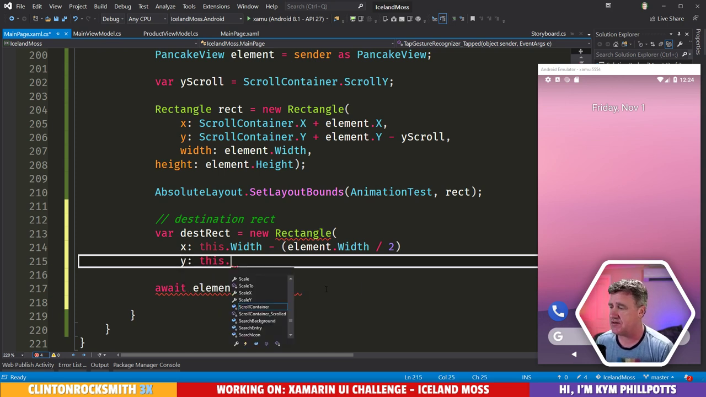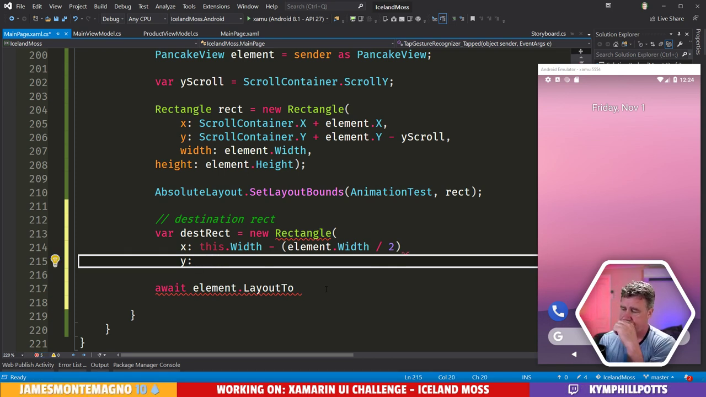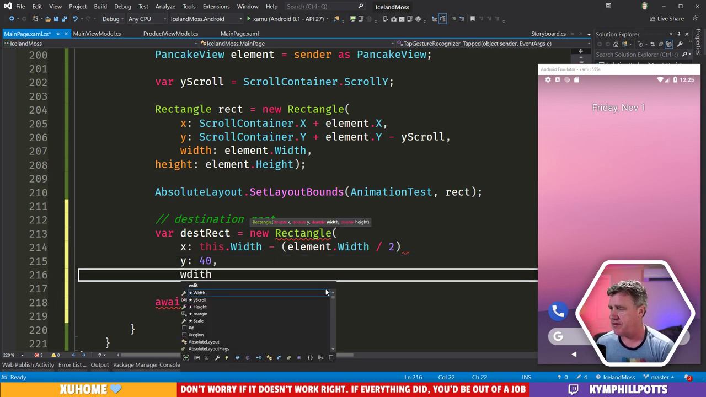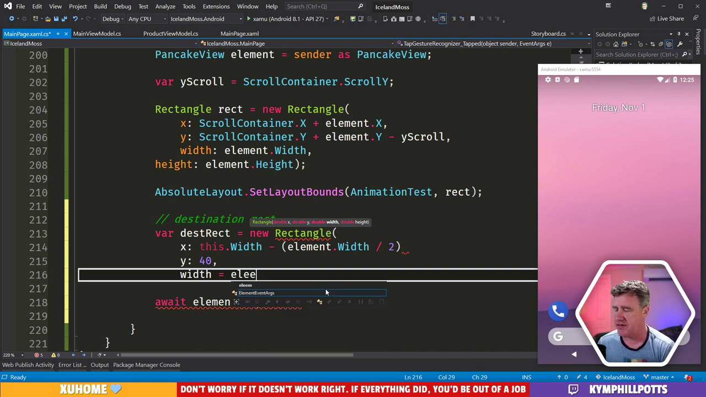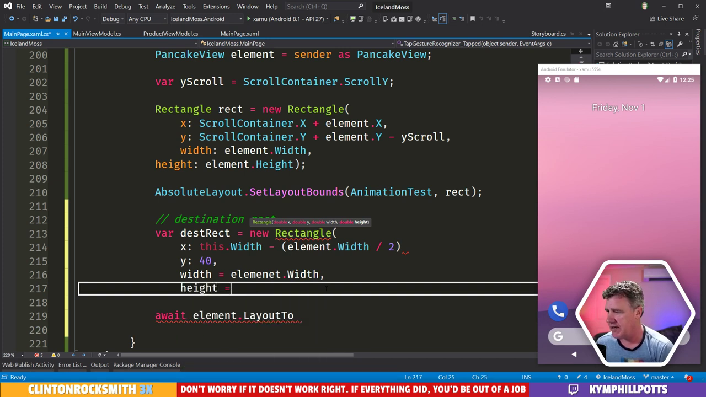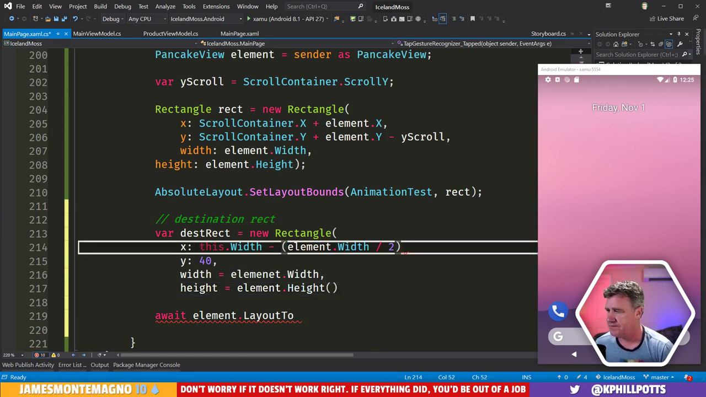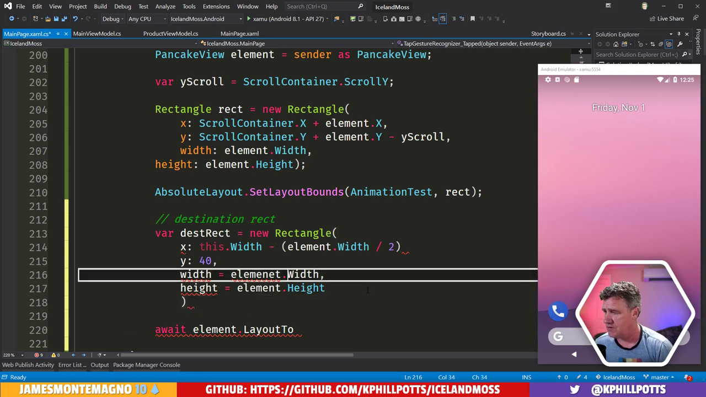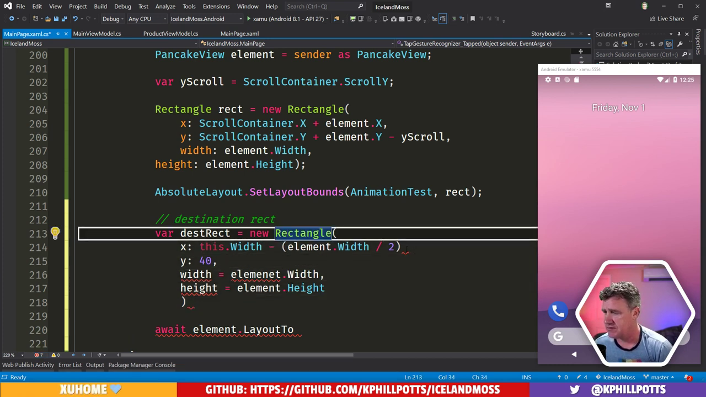We'll set our Y to be, it doesn't really matter, we'll just put it somewhere from the top. Our width is going to be equal to the element dot width, and the height will be equal to the element dot height. Okay. Oops. What did I do here? Test rect equals this. And a comma in there.